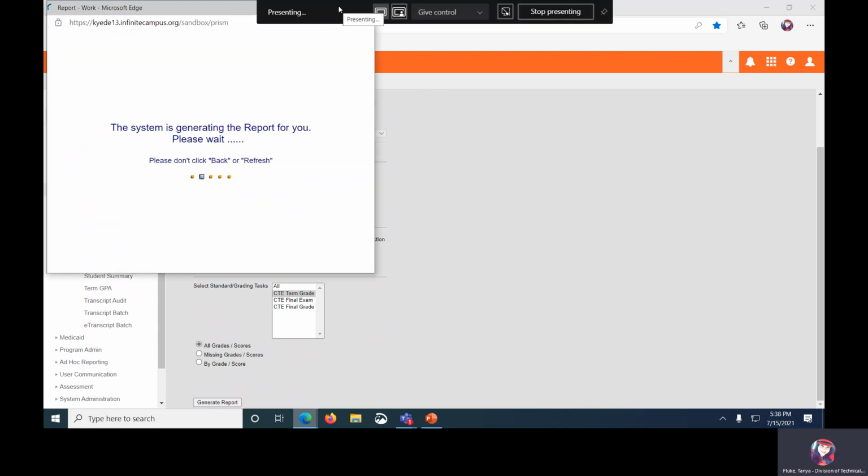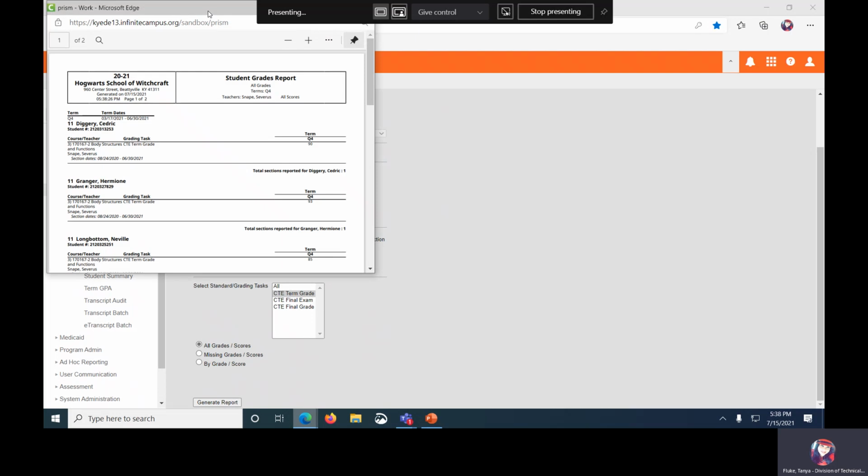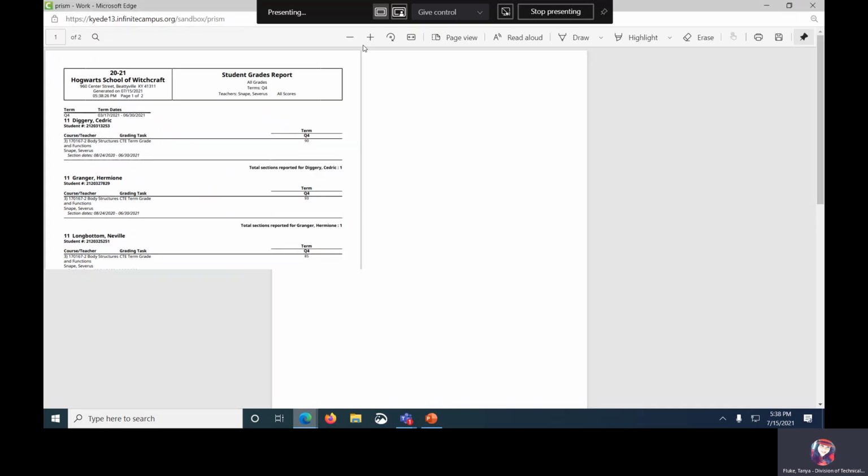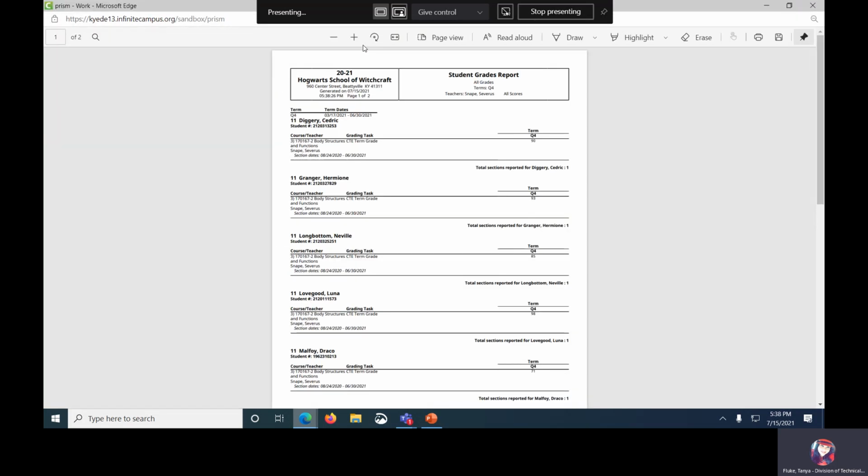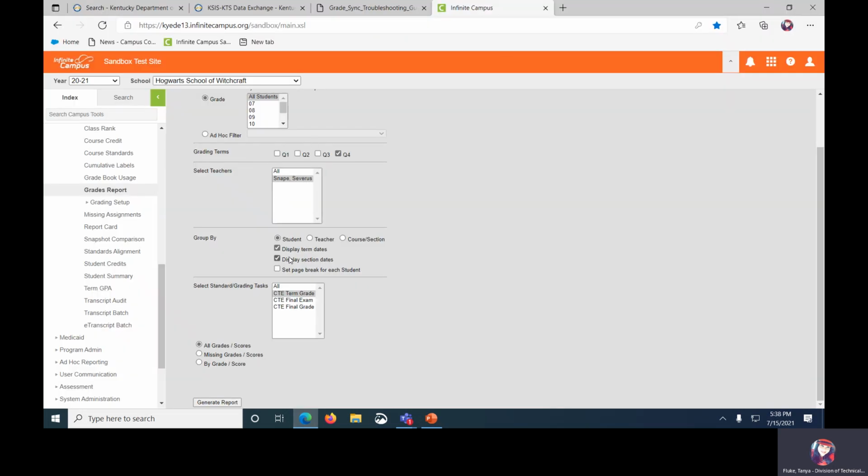And I will tell you that, if you are on the technical school side and you do not see any grades populating on this grade report, or very little, that means that your teacher has not posted grades. Now, with the KTS Data Exchange, only posted grades will sync. So if there are no grades showing, then there's nothing to sync, and that's your problem.